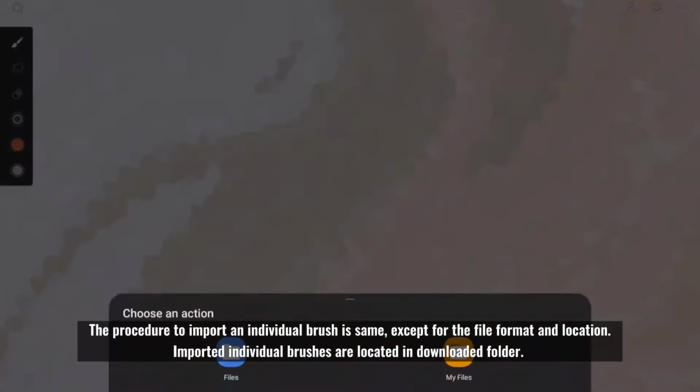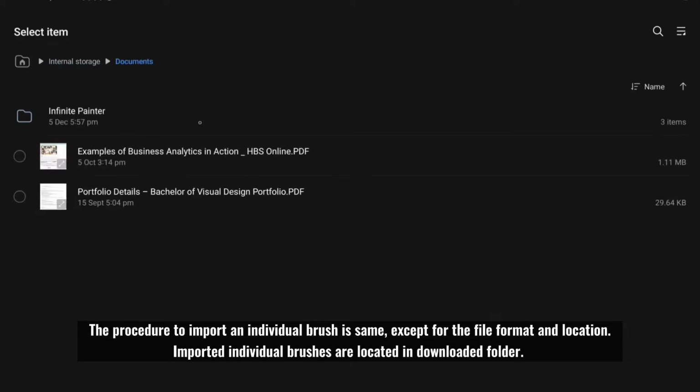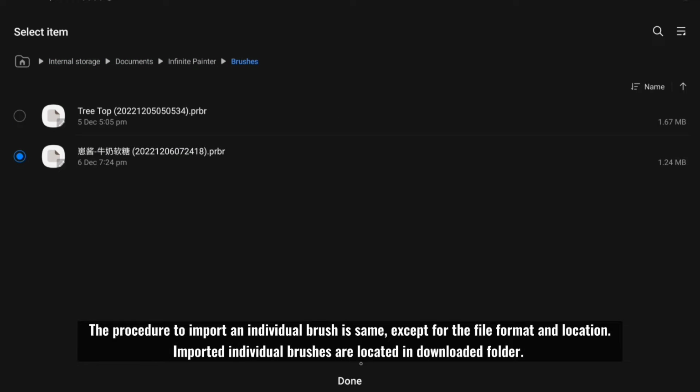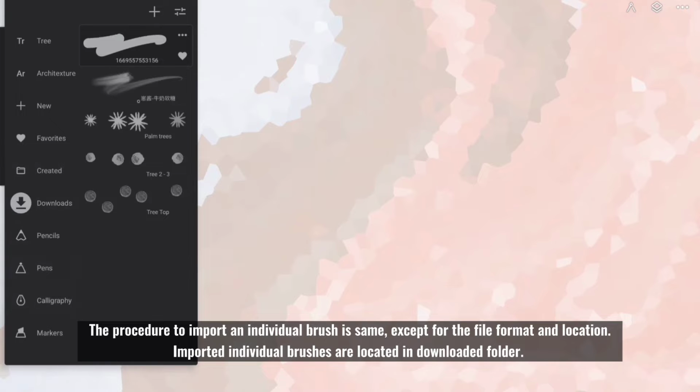The procedure to import an individual brush is the same, except for the file format and location. Imported individual brushes are located in the Downloaded folder.